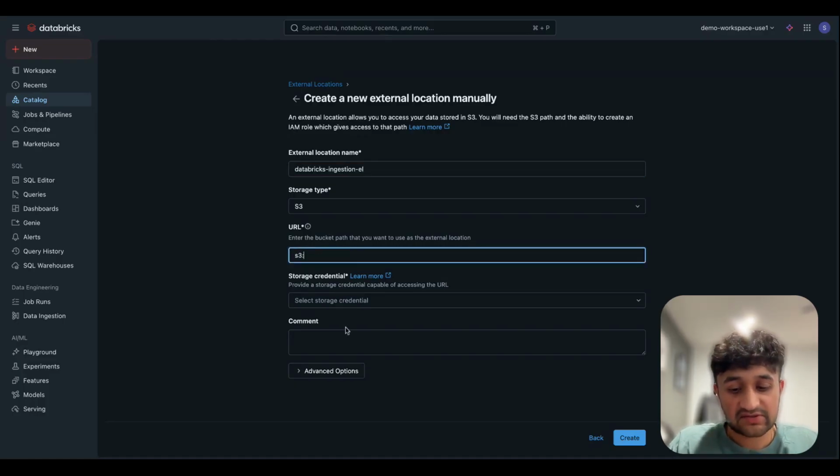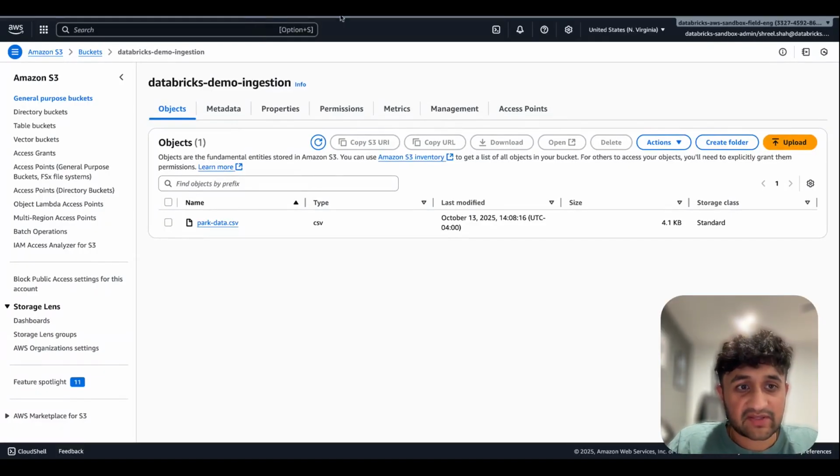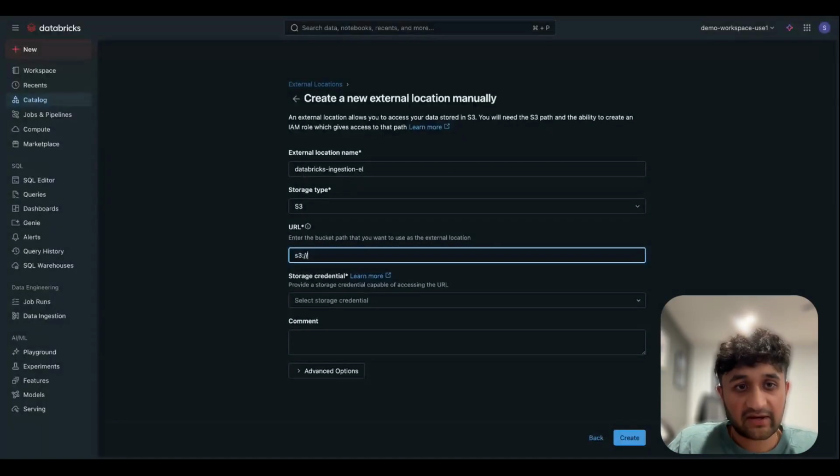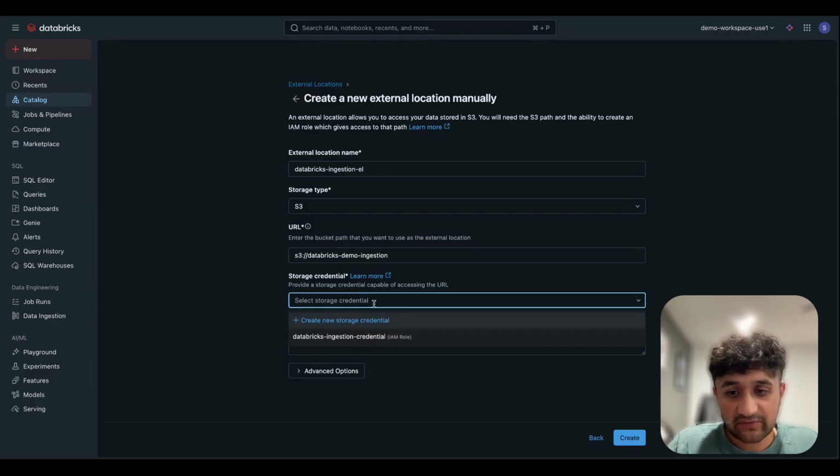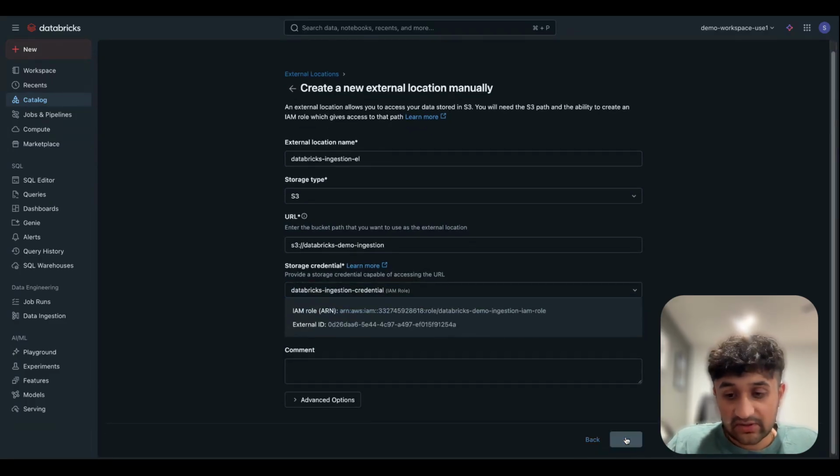So I will do S3:// and then I will navigate over to my AWS section to get the name of my bucket. This is the bucket that I have set up on AWS. The name of the bucket is Databricks-demo-ingestion. And as you can see, there's just one CSV file within this S3 bucket. I will copy over the name of the bucket, go back over to Databricks, and paste in that bucket name. For storage credential from the dropdown, I'll choose the storage credential that we just created. Awesome. And next we can click create.